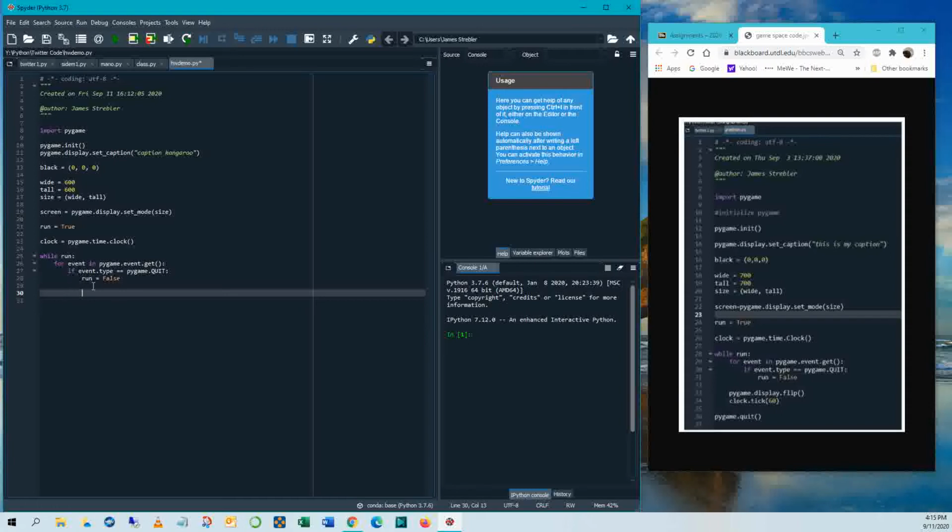How do we know that this logic is running inside the while loop? We do it by indentation. So while run, everything that's indented one place is under this while until we give it something else that starts at the left margin. So we're going to say Pygame.